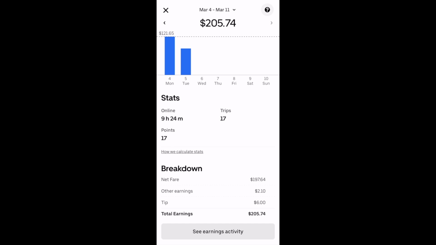Also on this weekly summary page, you can see your stats for the week and the breakdown. As far as my stats, you can see that I've driven for 9 hours and 24 minutes, I've given 17 trips, and that's earned me 17 Uber Pro points. As far as the breakdown, my net fares have been $197.64, I have other earnings of $2.10, and I have tips of $6 for a total earnings of $205.74 for the week.